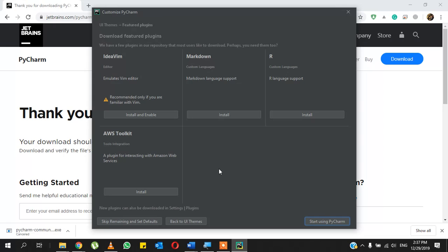Now here you can install different plugins that you need. We would need the Markdown plugin and the AWS Toolkit plugin if we are working on Python. We are not working on R. Okay, we can install the Vim plugin as well. It is quite a good one. We just have to wait till these plugins are downloaded and installed. AWS Toolkit is still getting installed.